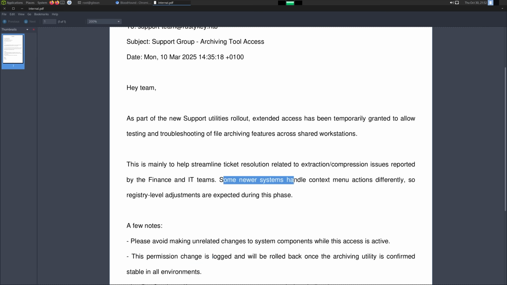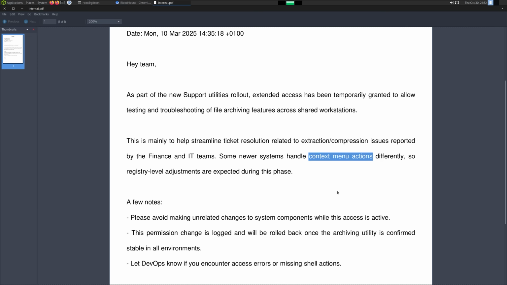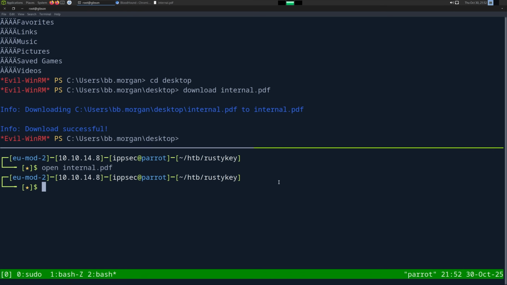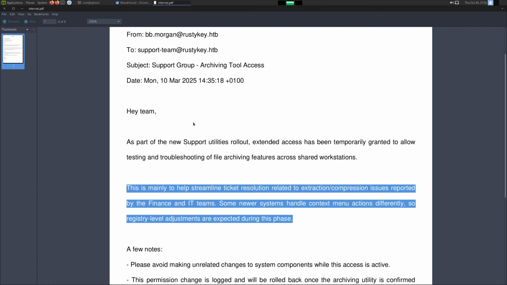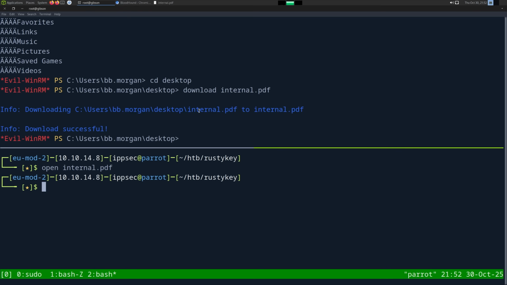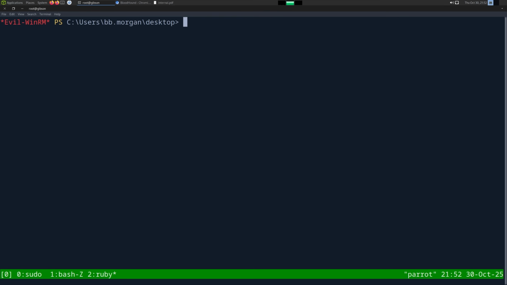Oh, there we go. Some newer systems handle context menu actions differently. So this is going to be related to COM objects and CLSID. You want to do Googling around this to understand exactly what's going on. I'll explain it once we get a little bit further, but the thing we have to do is switch over to, I don't think we actually have to yet. I was going to say we have to switch over to the support user, but I don't see anything in here that's telling me support has a unique permission. So I'm going to keep going full steam ahead as this user and then switch over to support when something tells me to. So let's see, we're BB.MORGAN.